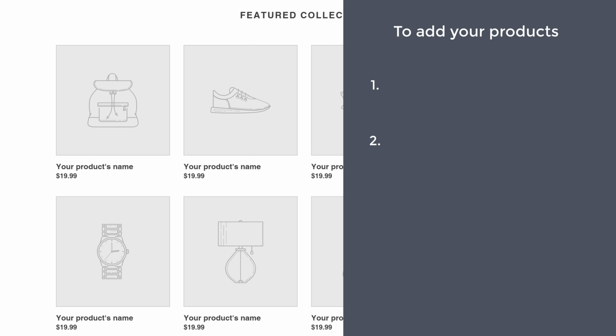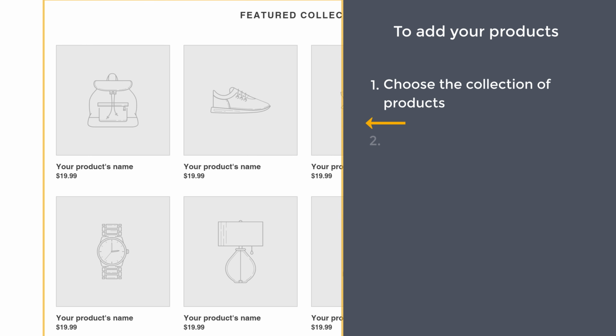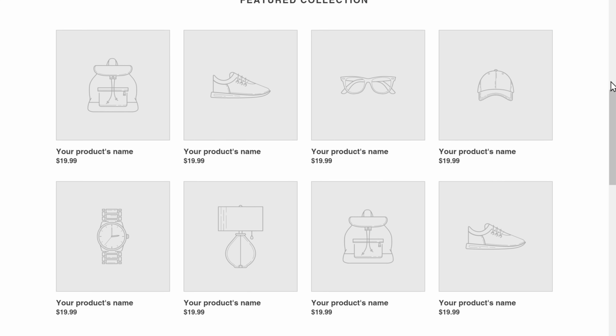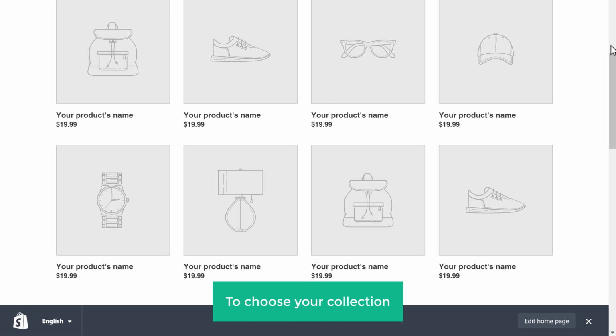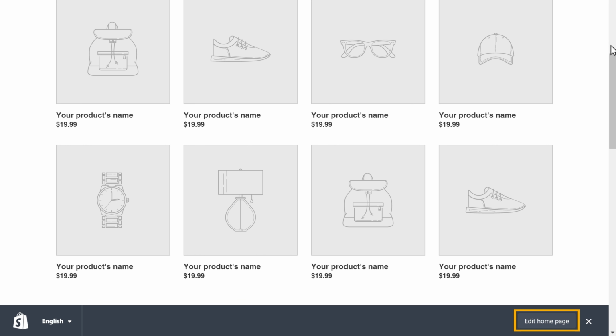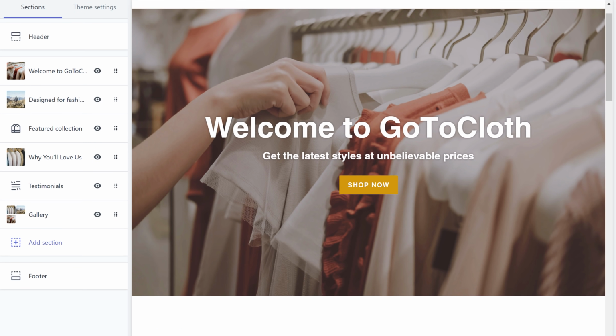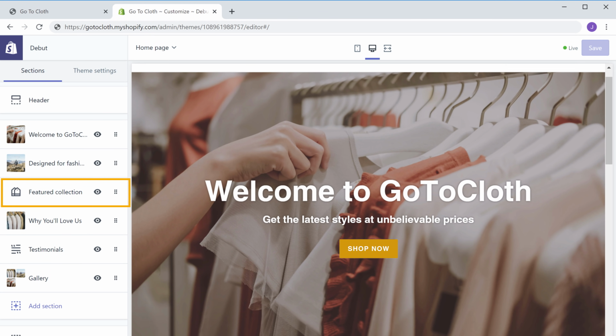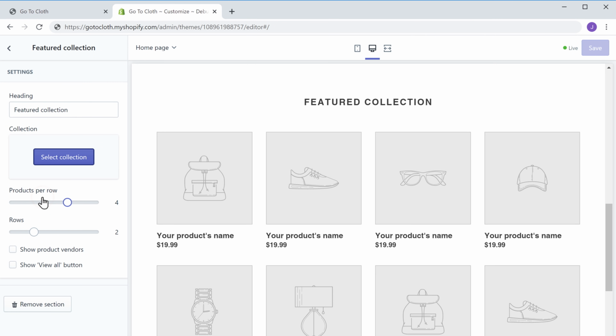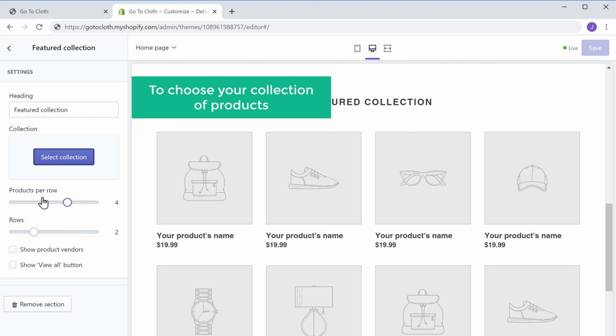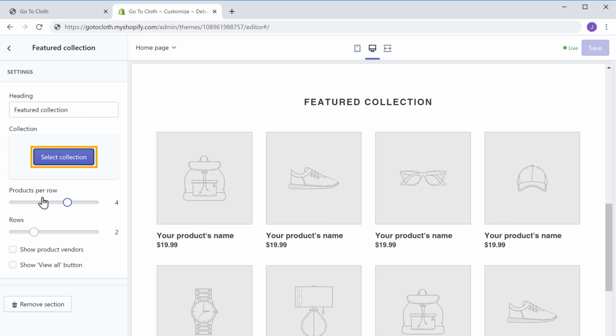we are going to do two steps. The first step is to choose the collection of products which you want to display here. So to choose your collection, let's click Edit Homepage. Now go to Featured Collection. So to choose your collection of products, click Select Collection.